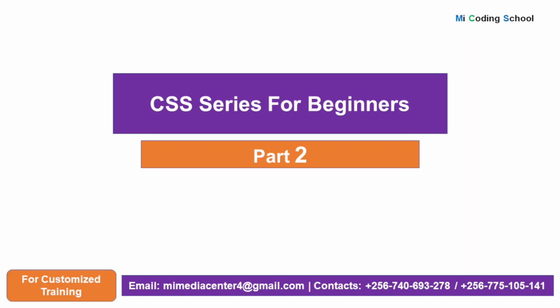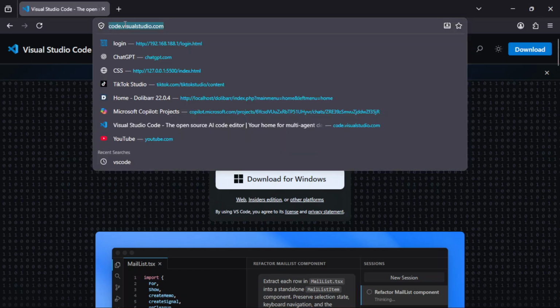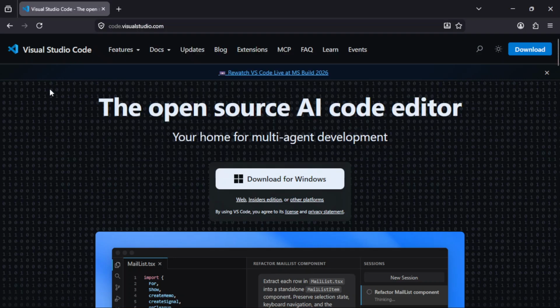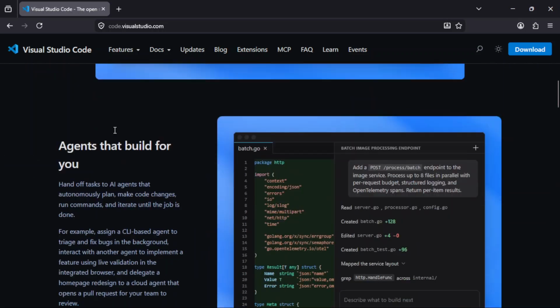In this video, we are going to continue with CSS. So to start with, go to this website called code.visualstudio.com, and then download this text editor. It's the one we are going to use to write our code.